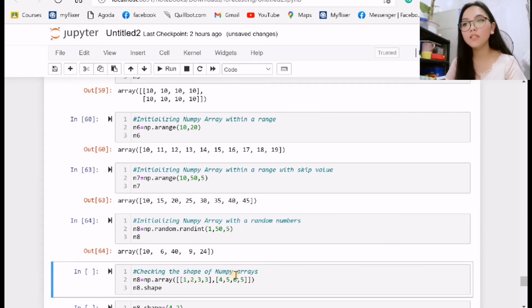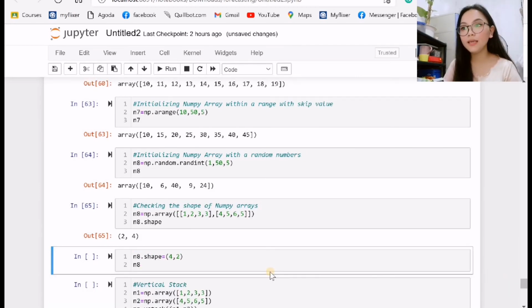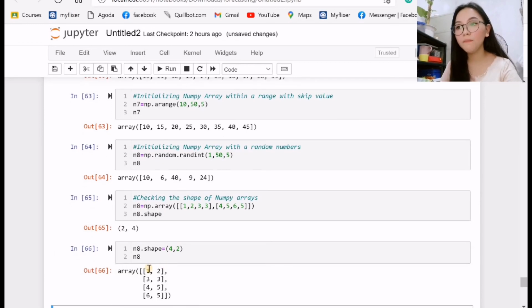Now checking the shape of numpy arrays. So let's have this, np.array. So we have this 2 rows and 4 columns. So let's see the shape. So it's correct. 2 rows and 4 columns. So n.shape 4 by 2. So we just swapped them. So 4 by 2. Let's see what happened. So now we have 2 columns and 4 rows.